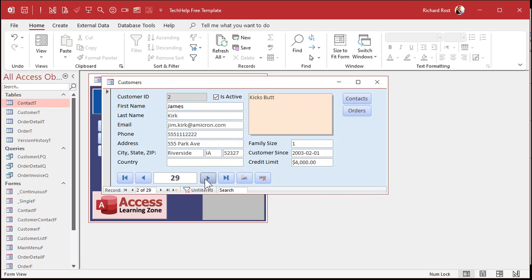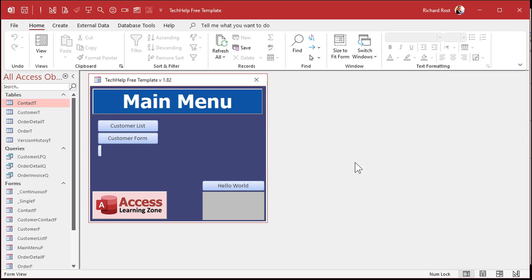But now what about when I move through the records? I want it to say 1 of 29, 2 of 29, 3, and so on, just like it does down here. I can turn this off, right? How do we do that? Well, let's go back to our code. Save changes, come back in here.